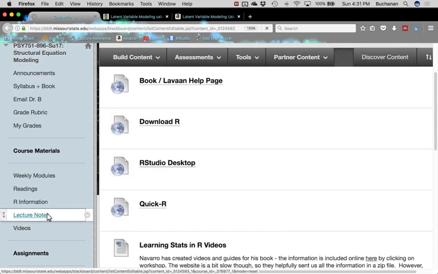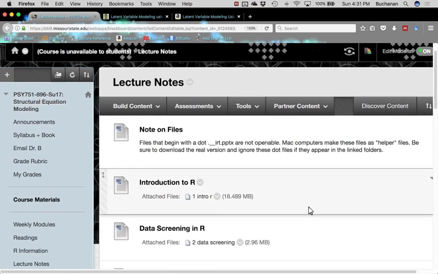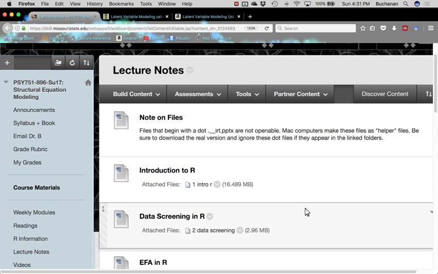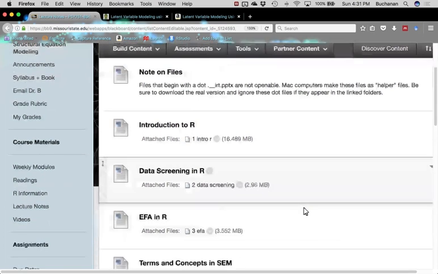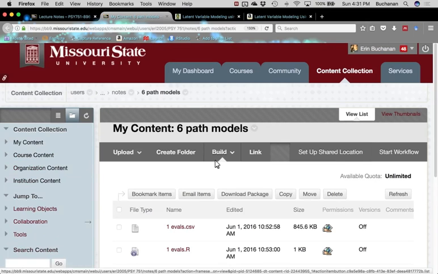The lecture notes are all linked separately over here as well. So not only is it linked inside the module, it's also linked separately. So if later you're like, oh, I don't want to click through all that module crap, I just need to find that path model section, you could click to open, and it'll take you to the path models again.